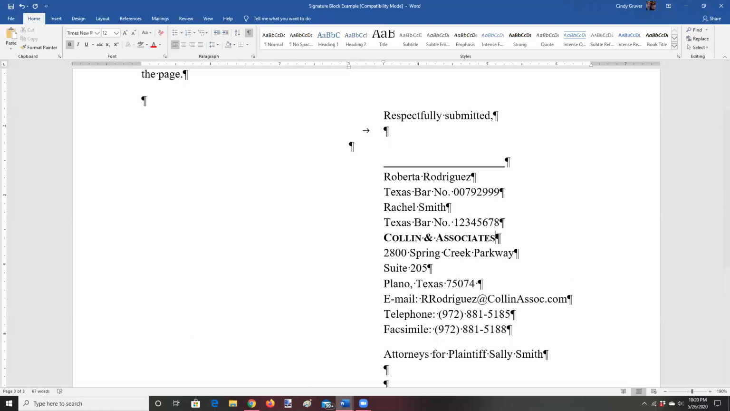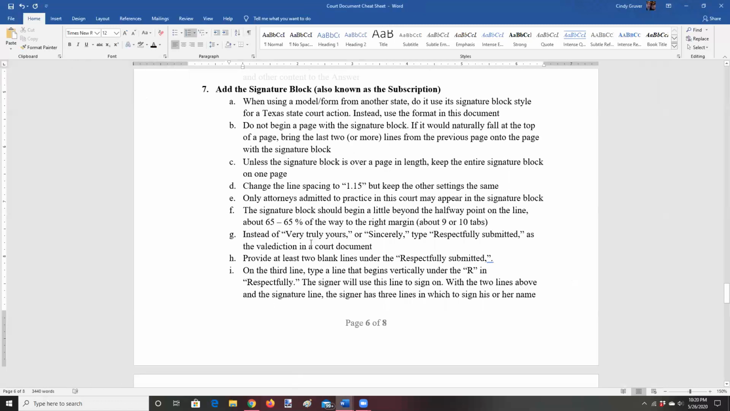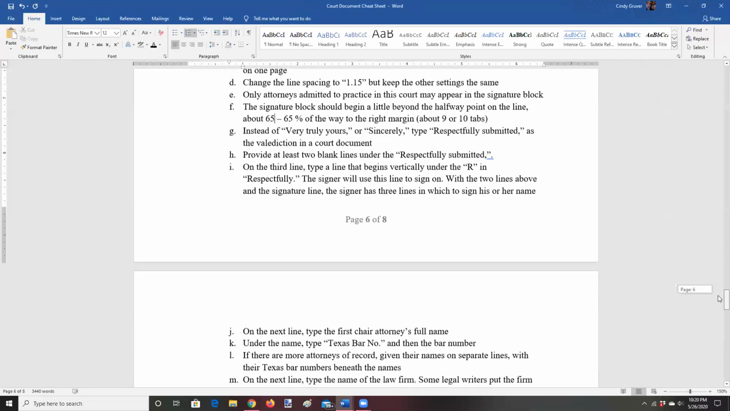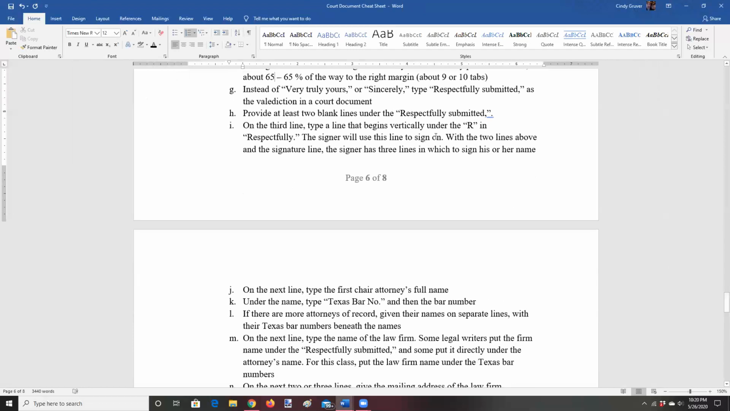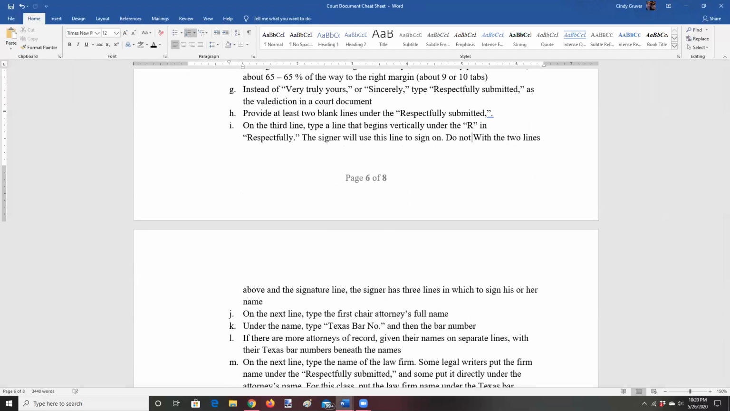Okay, so I think we've gone through all of the things. Let's see. Do not add an electronic signature until the attorney has approved the document.